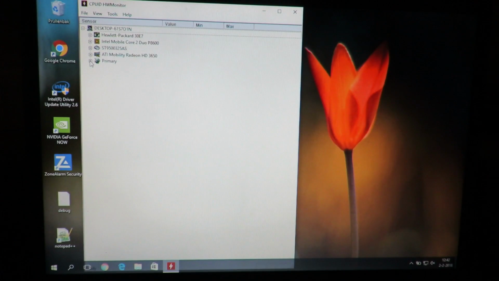So this laptop for the CPU has a Core 2 Duo P8600. This isn't close to the i3 because it has just 2 cores and also 2 threads, and the max clock speed is 2.4 GHz. So it isn't 2 cores, 4 threads with 4.1 GHz. So we'll see how it works.